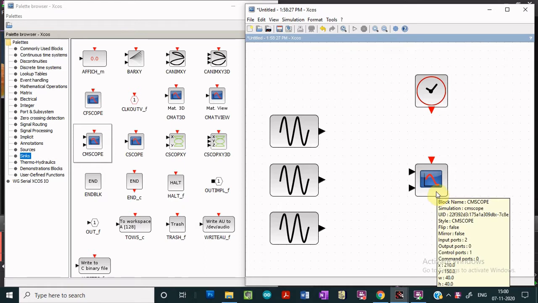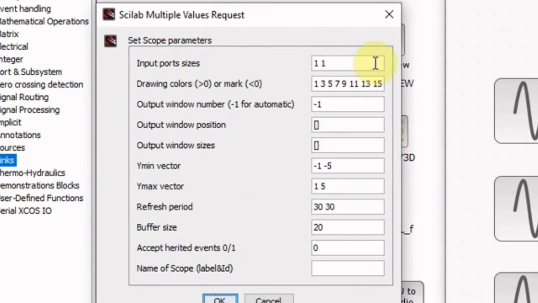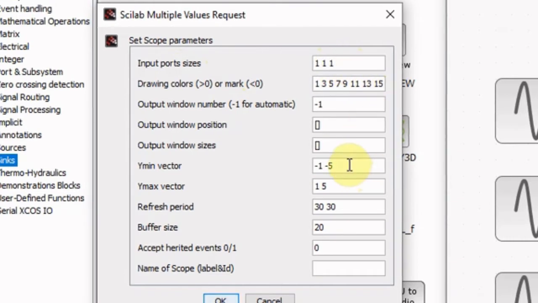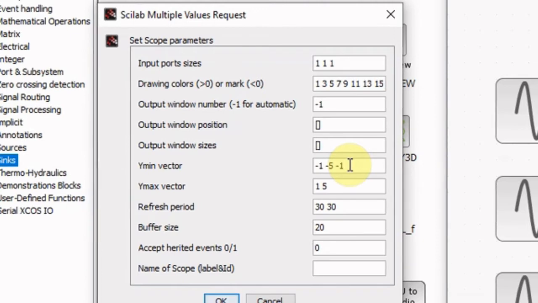For that, we have to make the adjustments in the parameters. So let us learn how to do that. Double click on this scope, the dialog box opens up. Now over here in the input port sizes, we have to give one more one like this so that a third port will be added up. Then next thing we have to do is set the minimum and maximum values for the third port which we have just added.